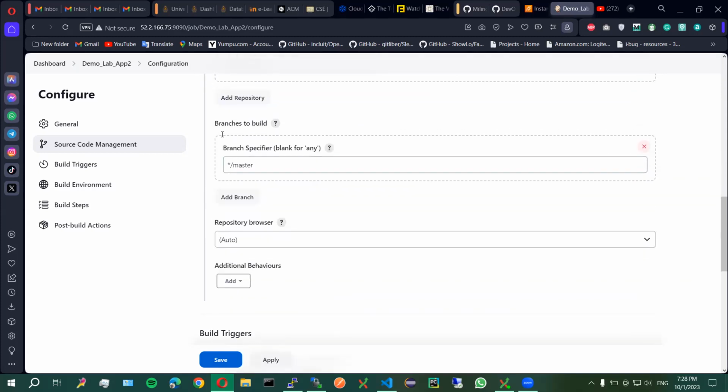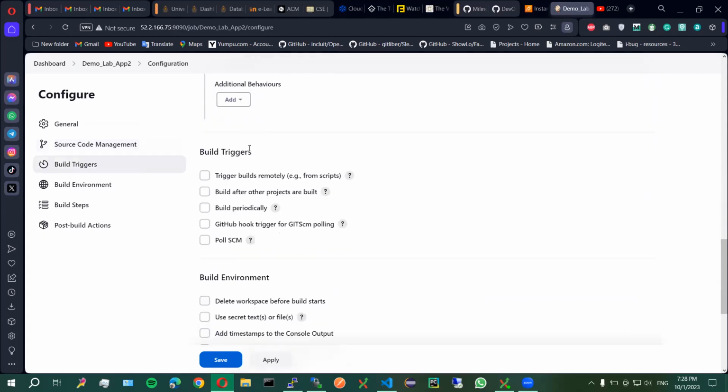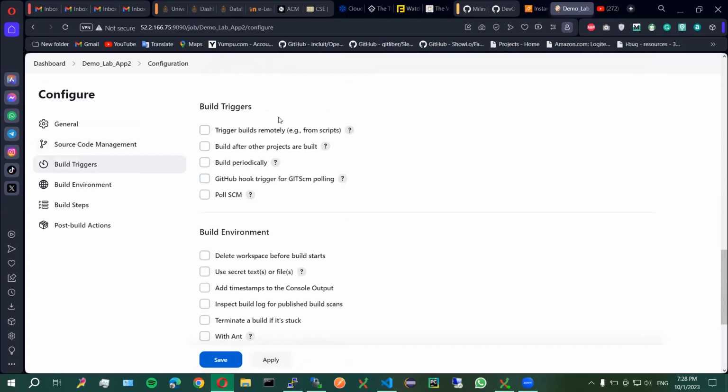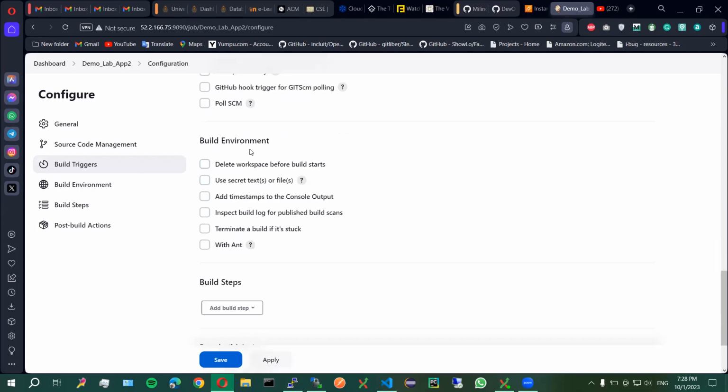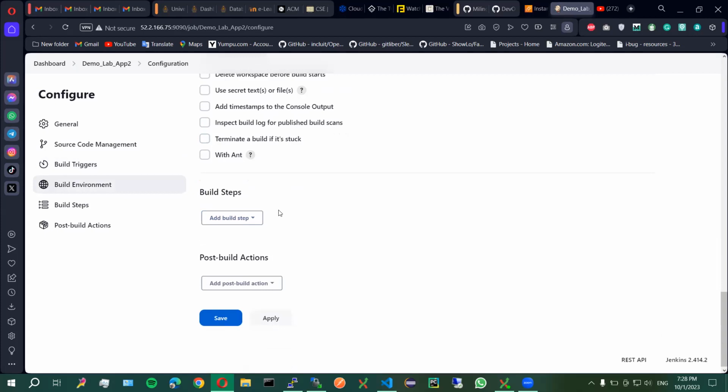Yeah, after that, you can see here, it will highlight our branch name, which branch we have to create the CI/CD pipeline for. And after that, here you don't need to select anything. So build environment, also, you don't need to select anyone. Here, another more important part is this build step.